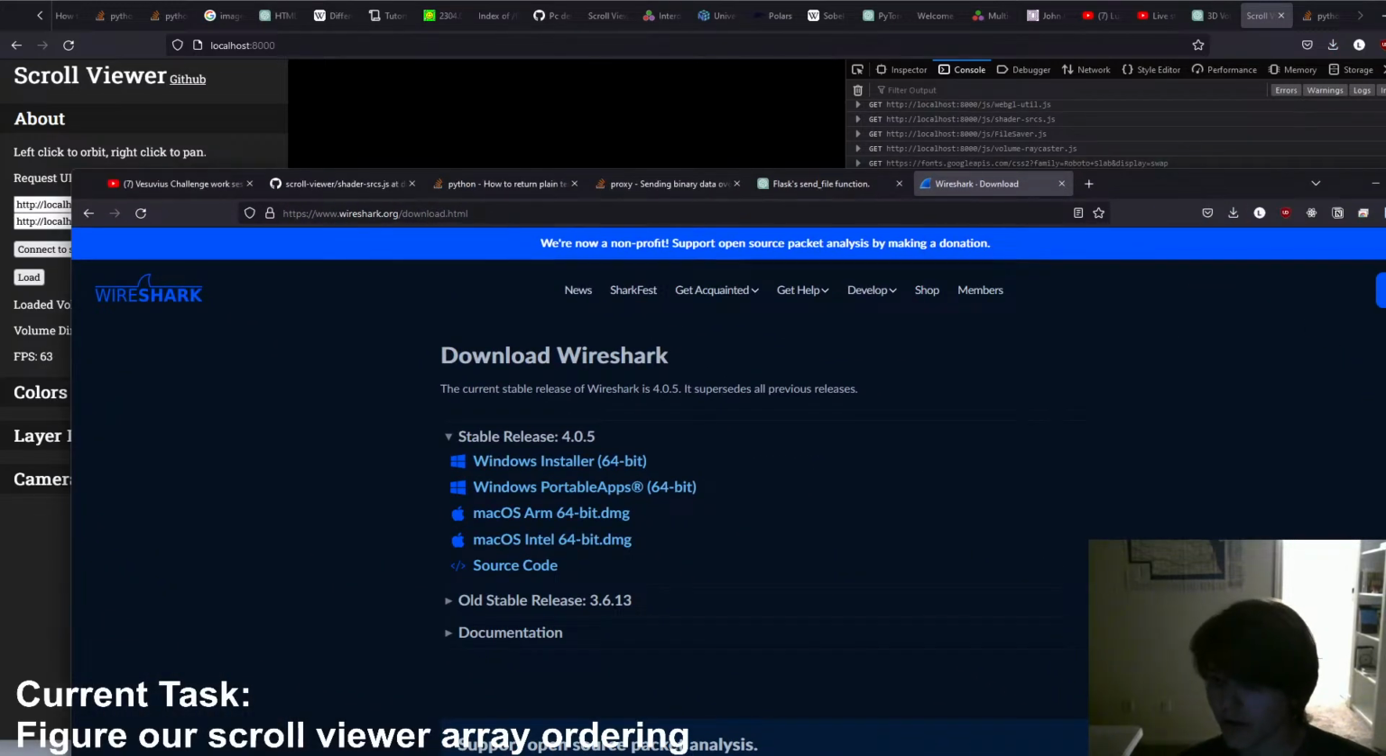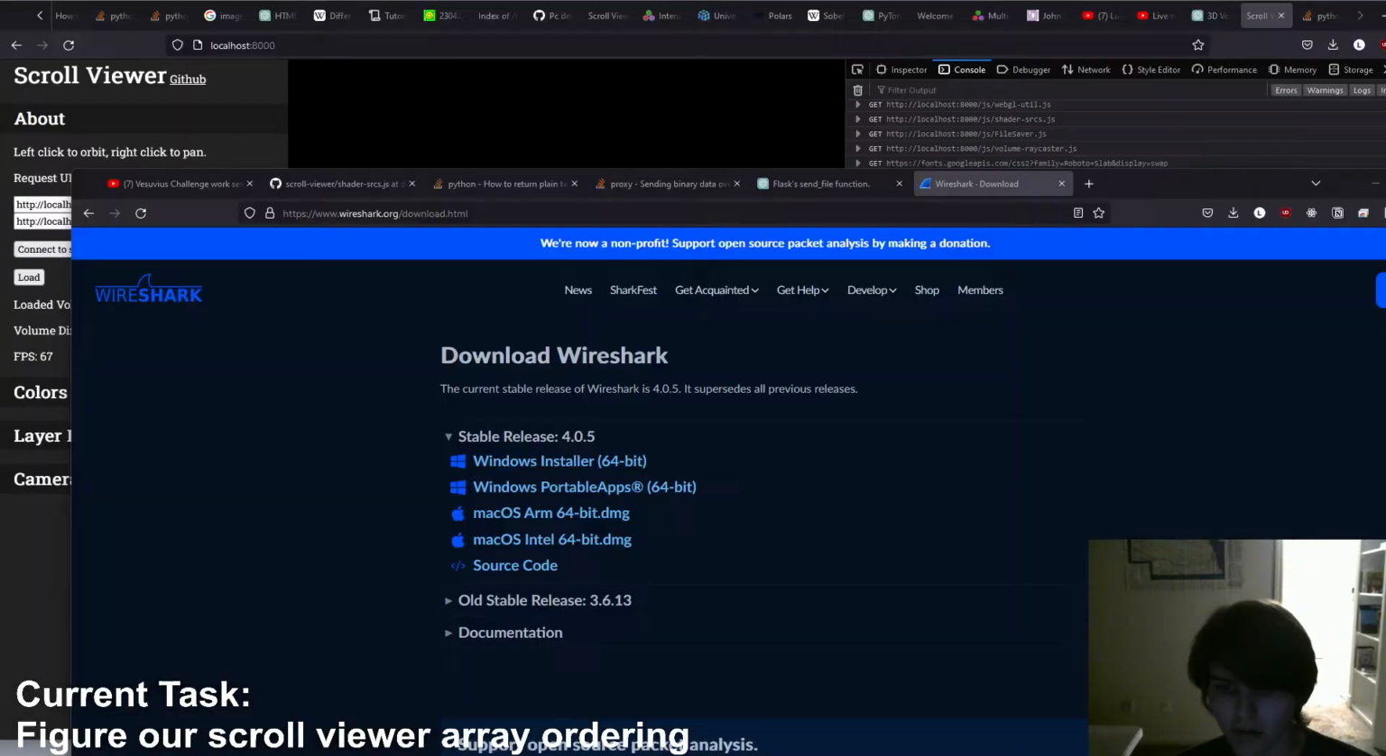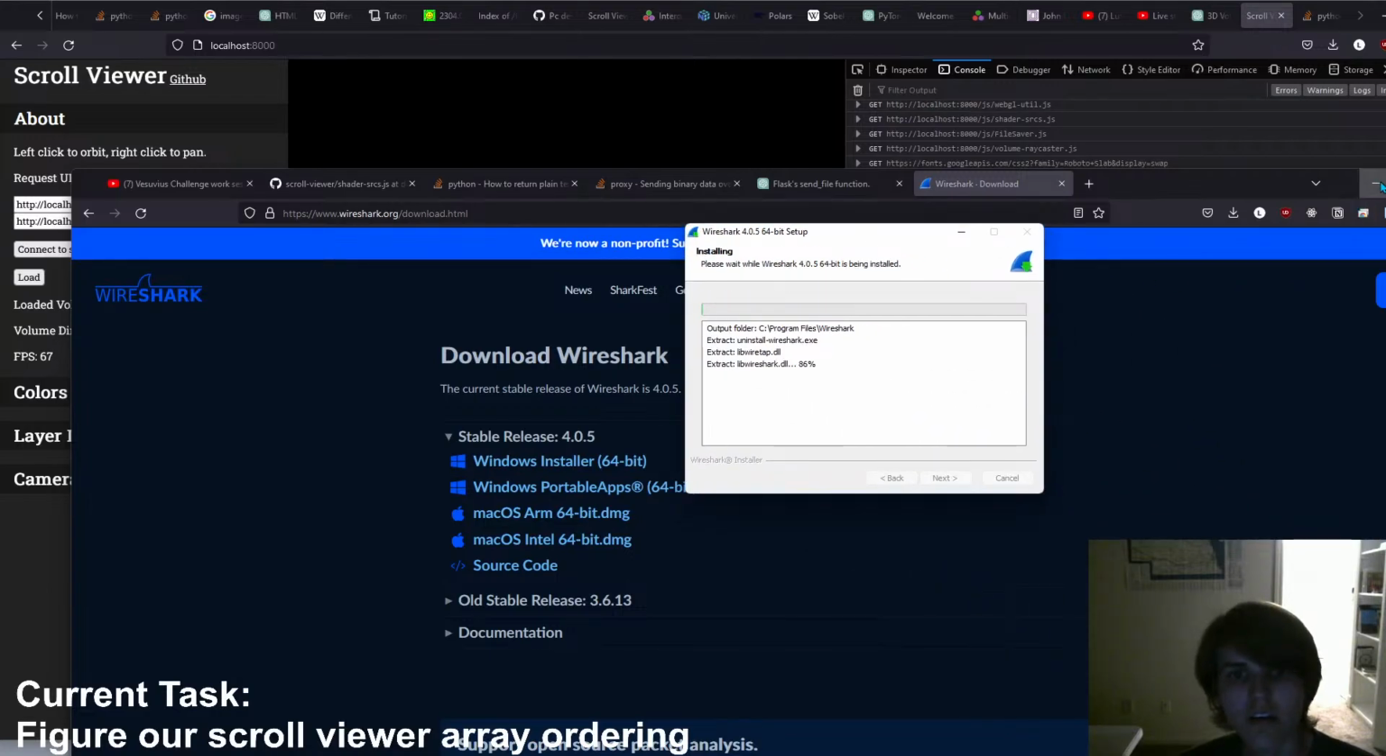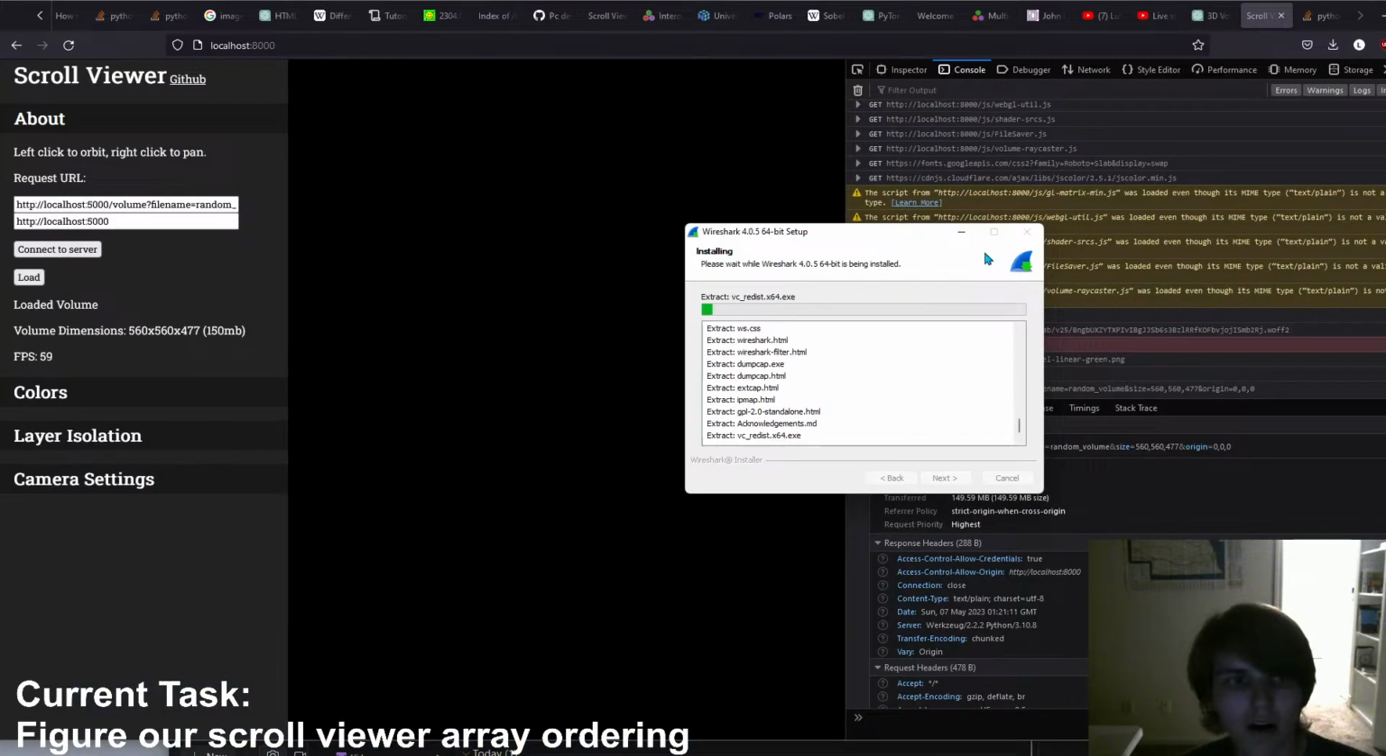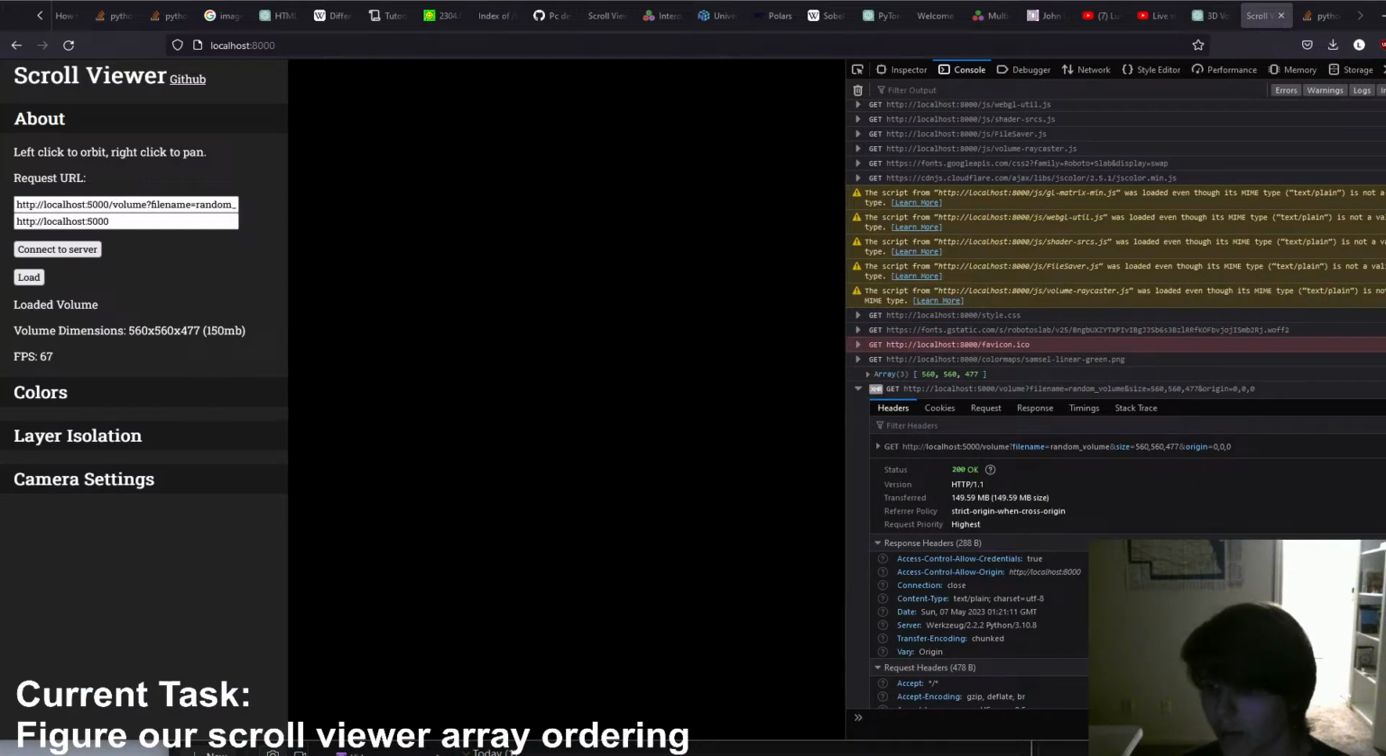Can you even use Wireshark to view a... Yeah, you can, because I've done that before. Next. Next. Next. Sure. Install. Here comes the Wireshark. We'll use this to examine our responses to see if something's getting messed up there.